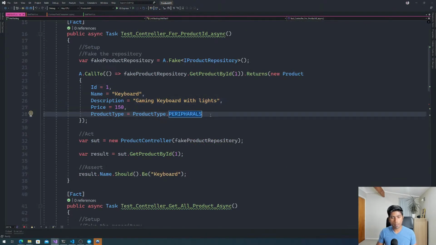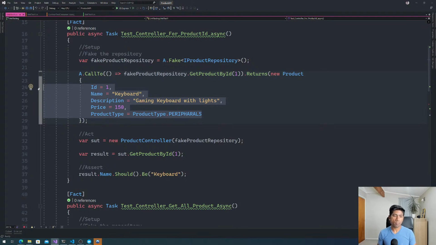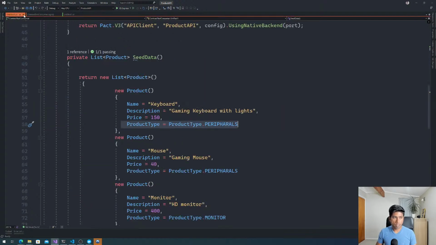So we did the exact same thing for the same behavior that we did for our mocking as well. We did the product type as peripherals, mocking got passed. Whereas contract testing, it got failed. Why? Because it is actually executing against the actual system, but not the mock system. So that's the reason the test has got failed for us on the contract testing.